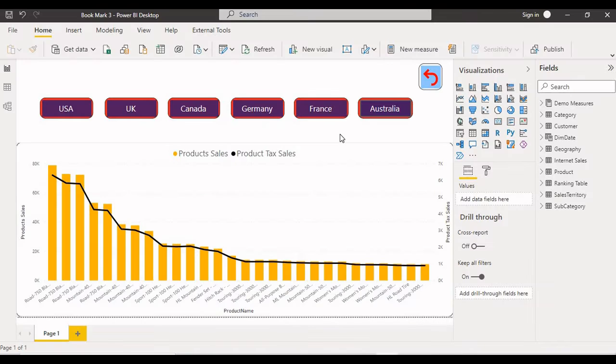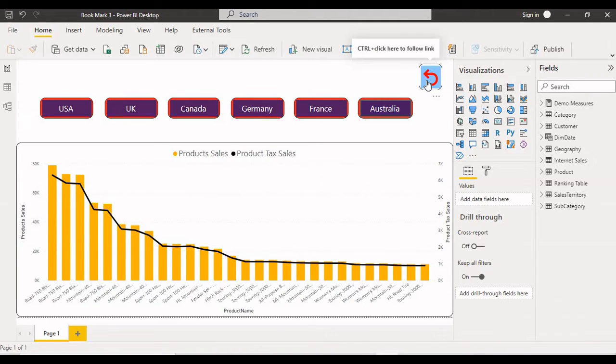So for timing, I have already designed the report, so I'll try to explain the steps I have followed to design this report. And basically, this is the third video in the bookmarks video series. Based on this selection, I am trying to display the top 25 products. So here I am trying to display the top products based on the country selection. And here is one more reset button. It means that it clears all the filters that we have applied for each country selection.